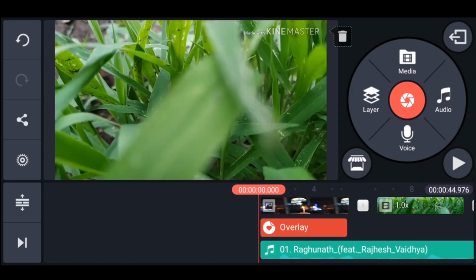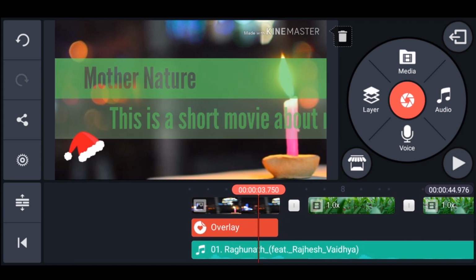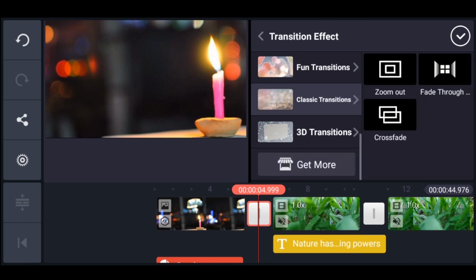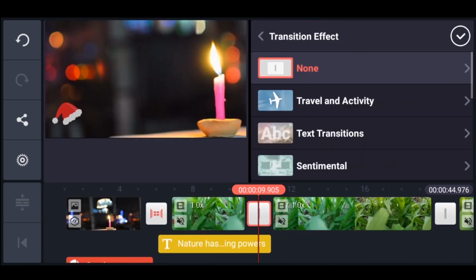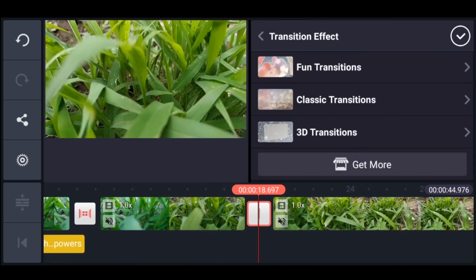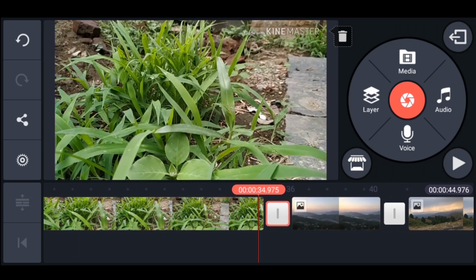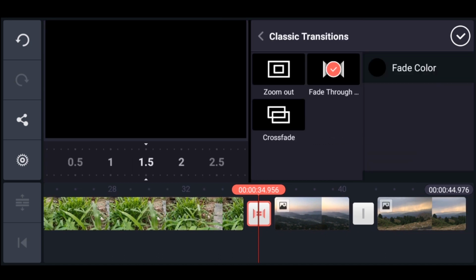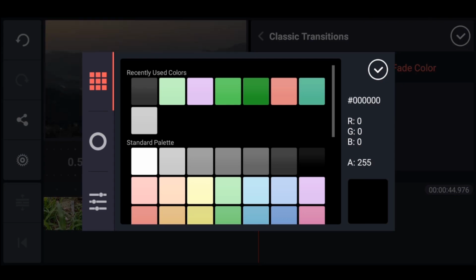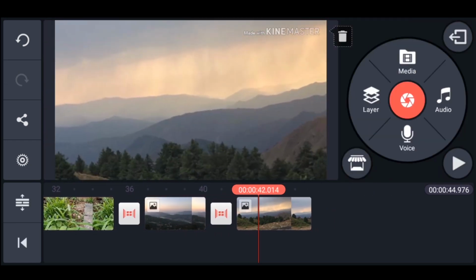In this part, we will see how to add transition effects between different parts of the video so that screen doesn't change abruptly. I am going to select the first transition point and add the fade effect. Again, that's my favorite. You can choose your own favorites. I am going to add the same effect to all transition points. In the last transition point, I am changing the color of the effect to green. This is how it looks.